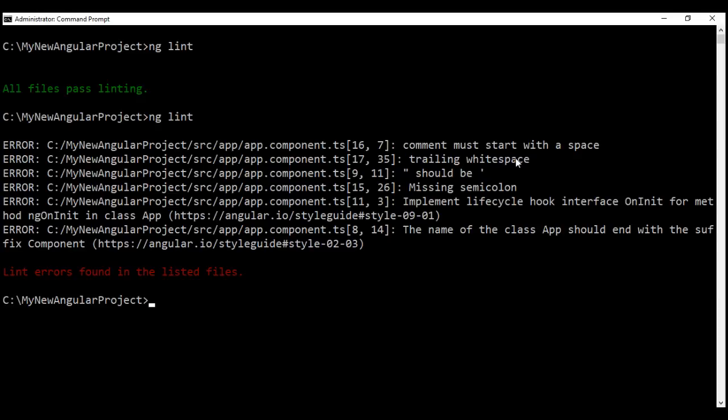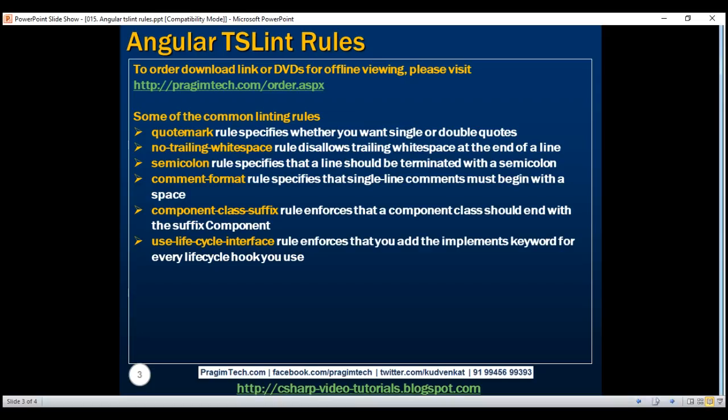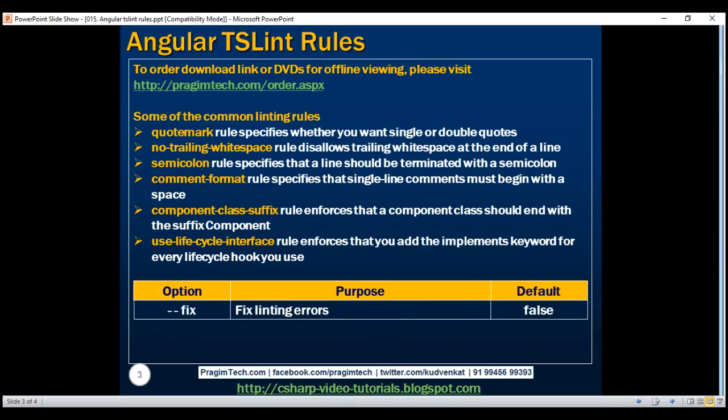Comment must start with a space, there's a trailing white space, double quote should be single quote. Remember, all strings must be wrapped in a pair of single quotes instead of double quotes. We are missing a semicolon, we are missing implementing lifecycle hook interface OnInit, and finally the name of the class app should end with the suffix component. Some of these linting errors support automatic fix. To have these linting errors fixed automatically, all we need to do is run the lint command with fix option.